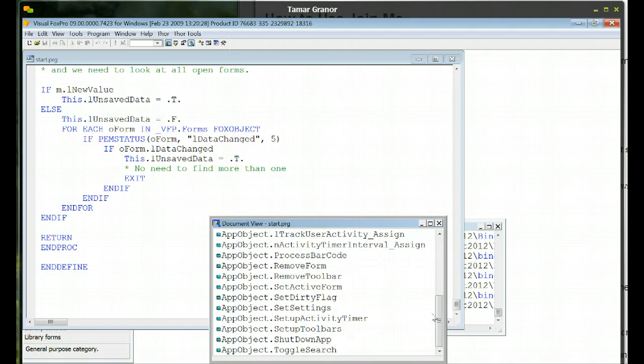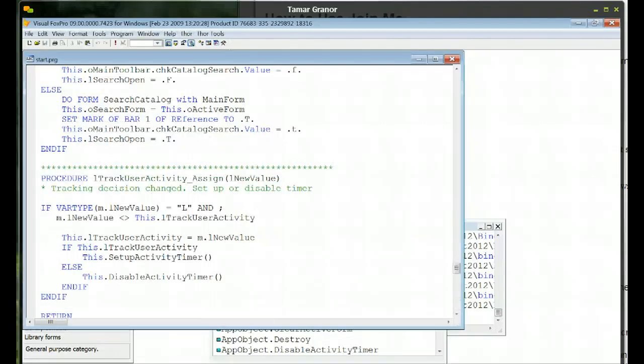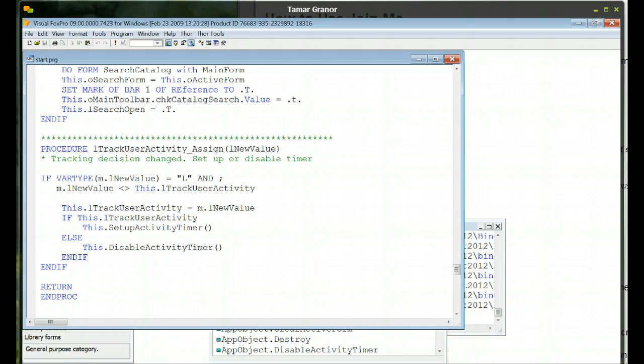We have an assign method for each of them. So all I have to do in the form is set the appropriate property, and then I let the application handle it. So the assign method for LTrack user activity receives either true or false. It confirms it got a logical value and that the new value is different than what was in the property already. And if that's the case, set the property to the new value, and then if it's true, set up the activity timer. If it's false, disable the activity timer.